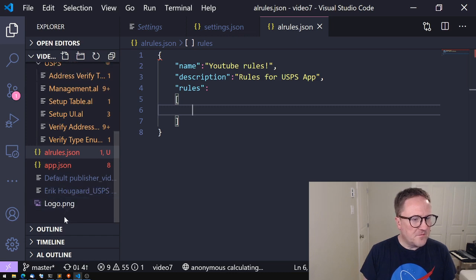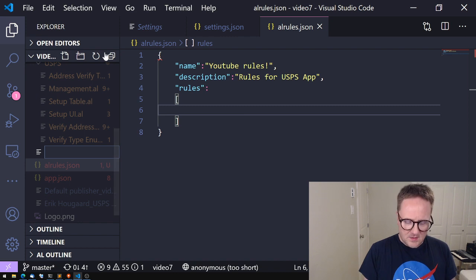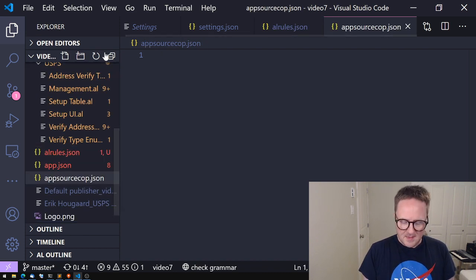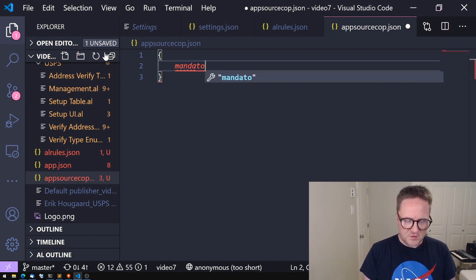We need to add one more file. It was not specified up there, but trust me, we need one more file called AppSourceCop.json. This one tells the mandatory affixes.